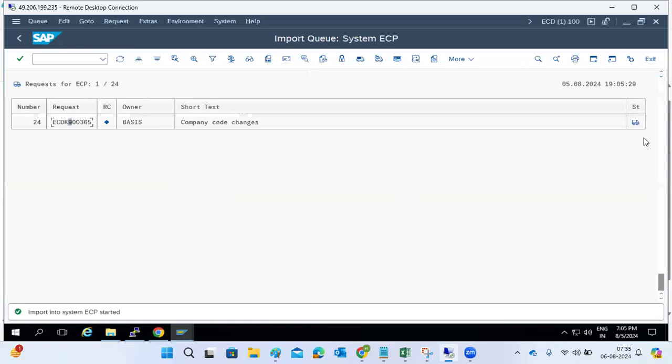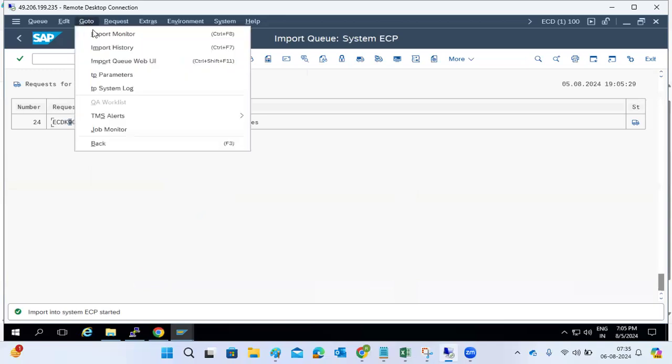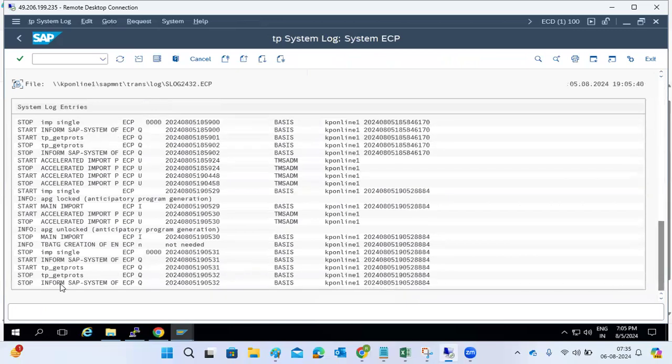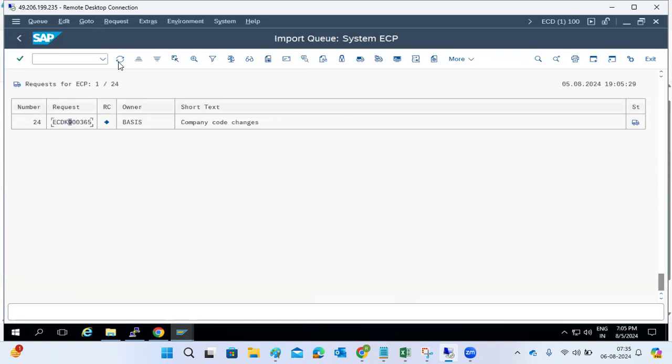So now see here, the TR is getting imported. Import is running. Here we can check the logs. Go to TP system log. Here we can check whether import is running or not. We can check it here with today's date. Refresh.